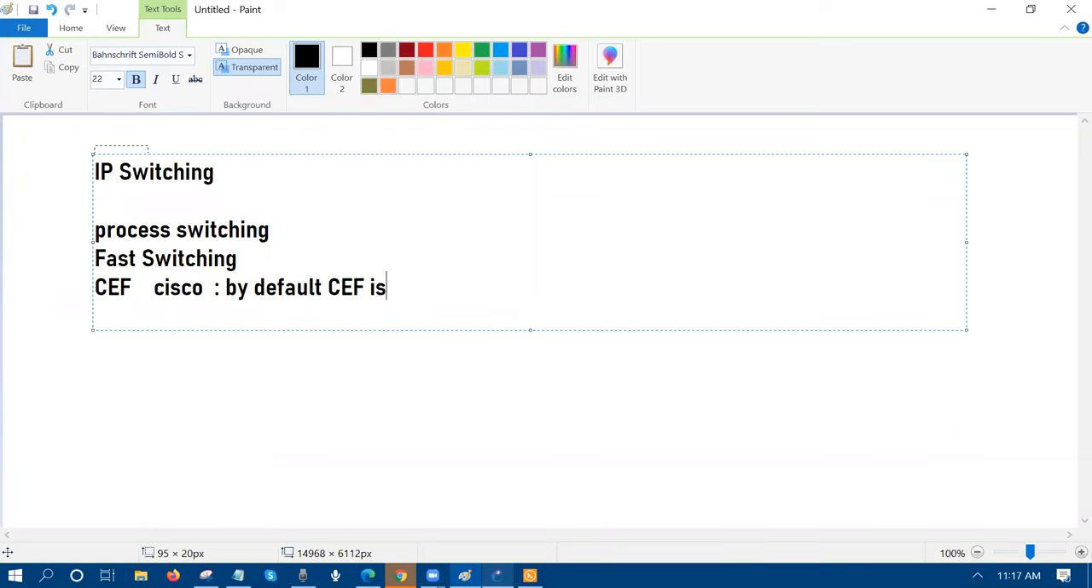CEF is enabled by default, right? You can disable CEF. You just need to put the no ip cef command in the global configuration, and you can disable it.